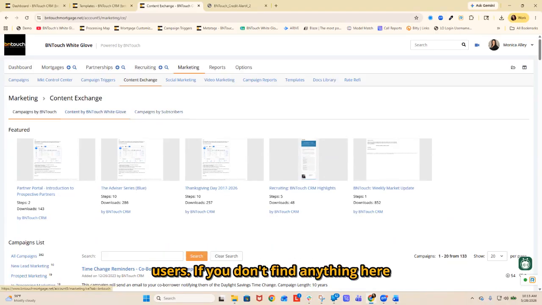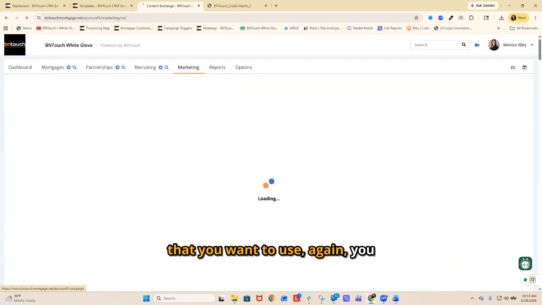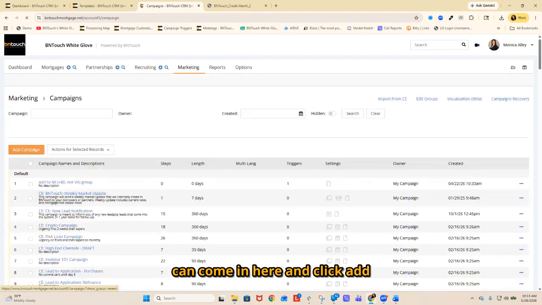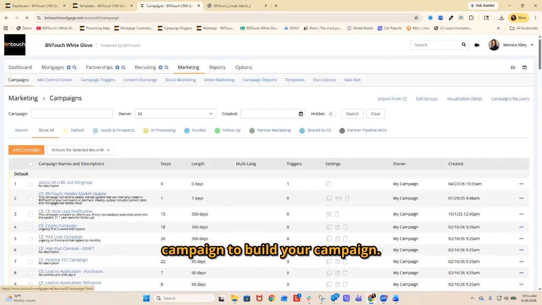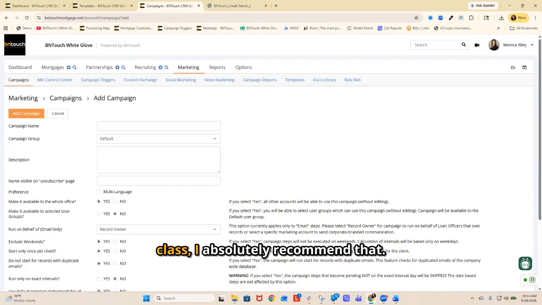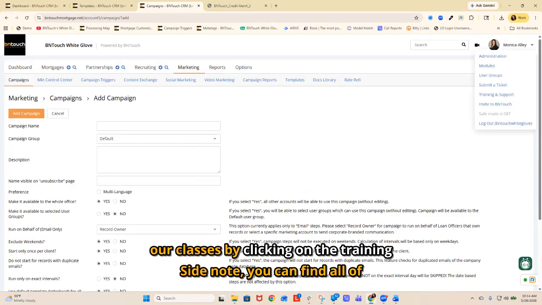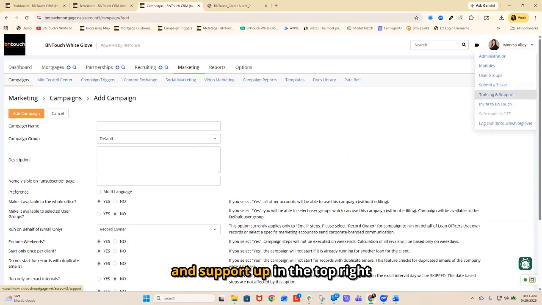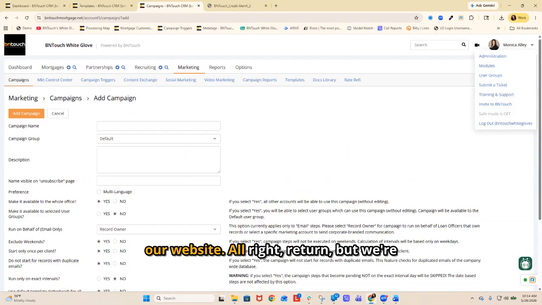If you don't find anything here that you want to use, again, you can come in here and click Add Campaign to build your campaign. If you haven't taken the Campaign Live class, I absolutely recommend that. Side note, you can find all of our classes by clicking on the training and support up in the top right in the drop down, okay? In there is where you will find our training calendar, okay? You can also find it on our website.